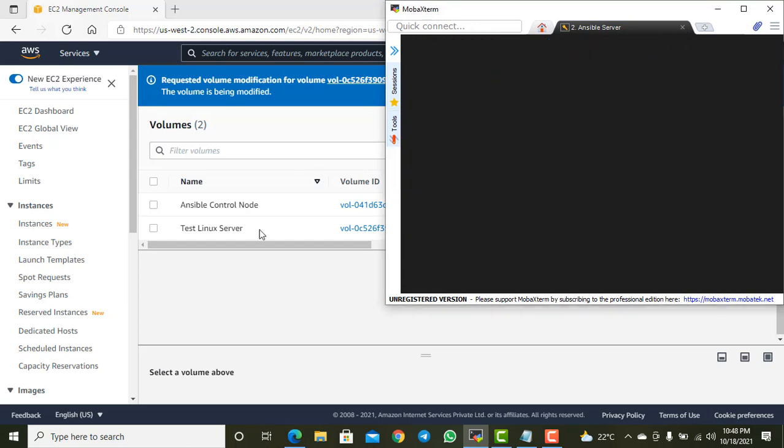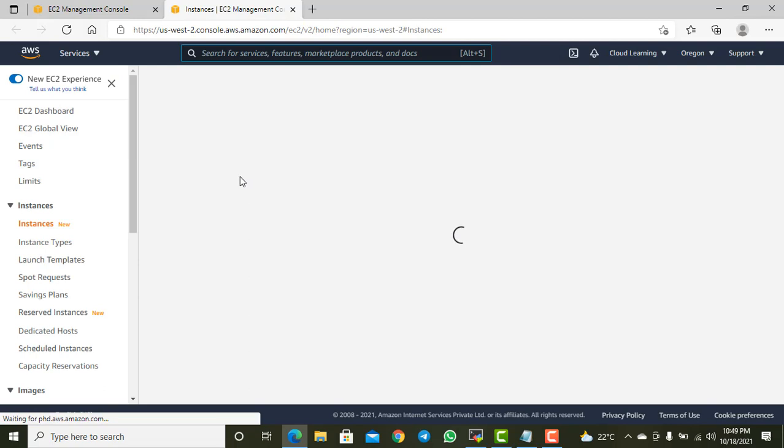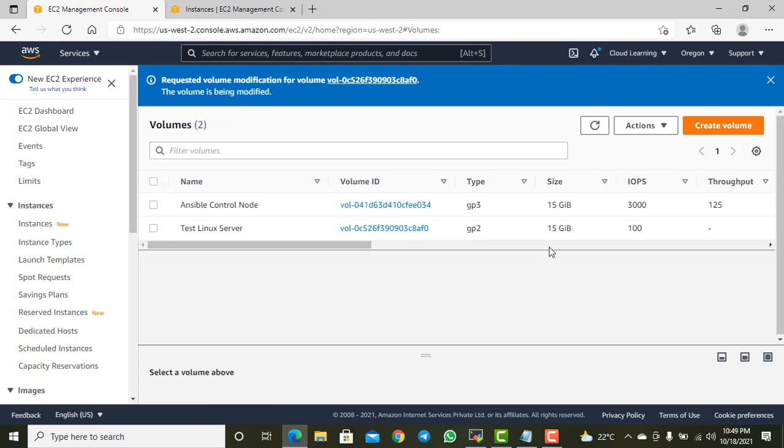Let me just connect to the server and see how much the size of this server is. Now our size got changed, right? And now the size should be 15 GB. Okay, so it is 15 GB.